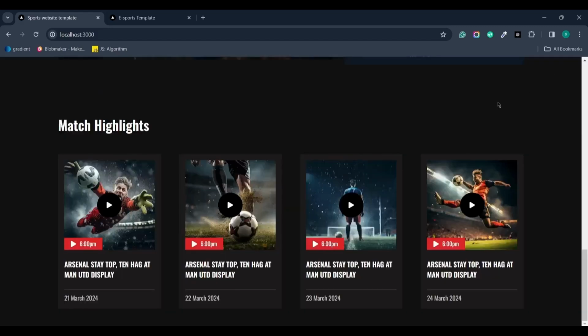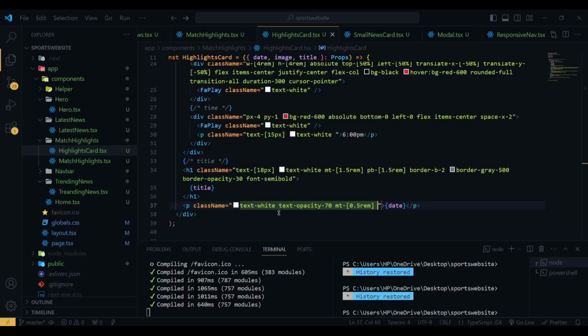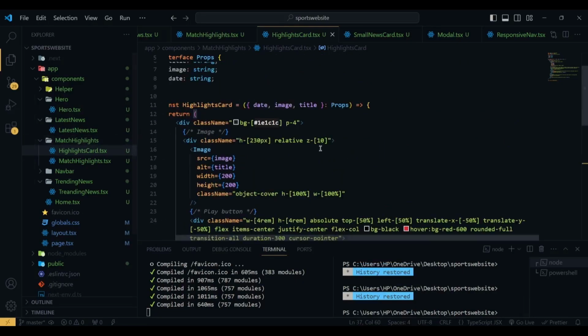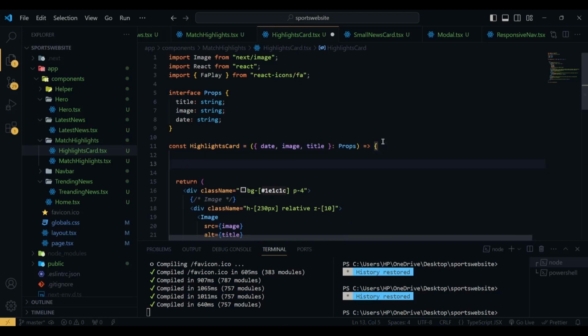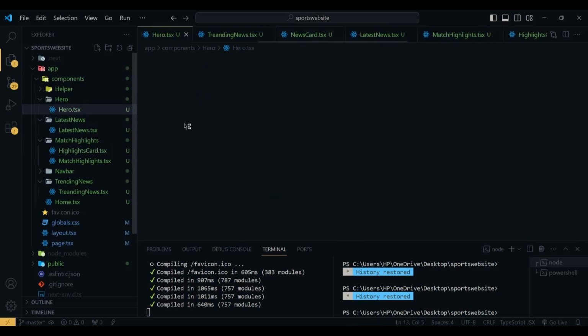The next thing we are going to do is the modal. So when I click on the button, we have to show the modal. For this, in the highlights card, first we are going to use a useState. So const, I'm just copying it from our hero section.